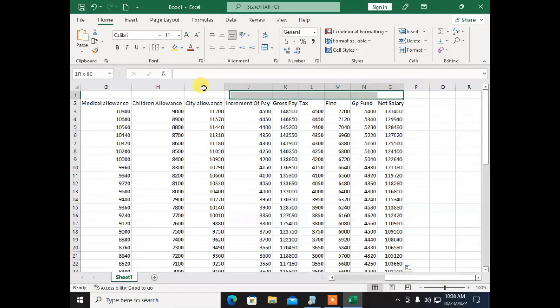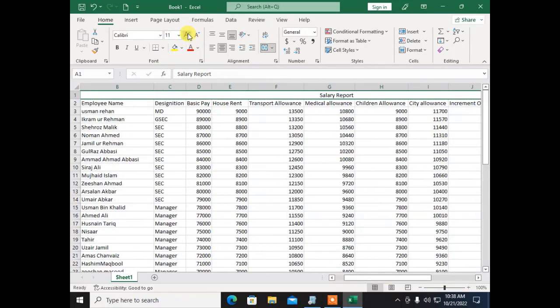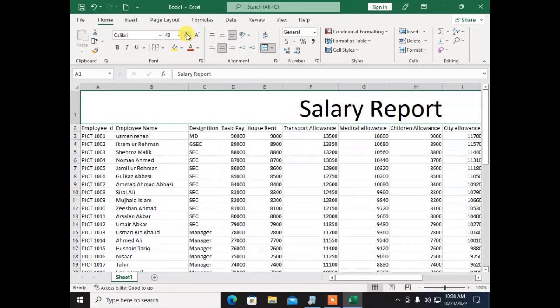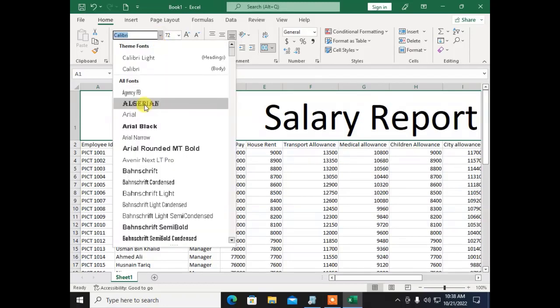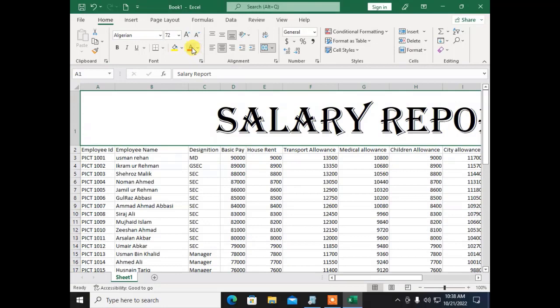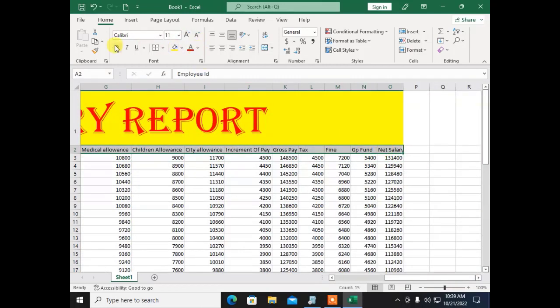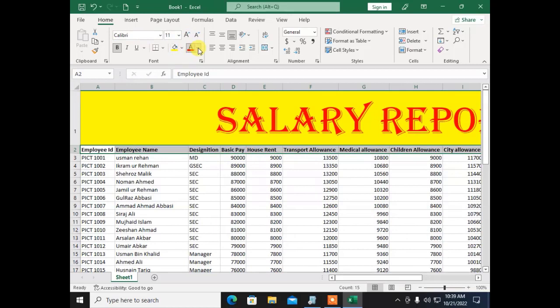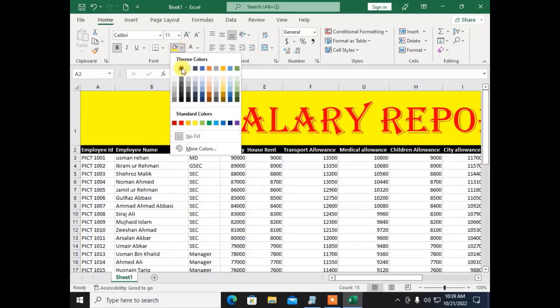Now if you want to format it, you are going to select the top row and merge center. You are going to apply some sort of formatting here. For example, I'm going to increase the font size. I'm going to make it Algerian. It's a good font. I'm giving it red and yellow. Then I'll select the top line and I'll make it bold, and I'm going to make it black and white. It will look nice and sleek.